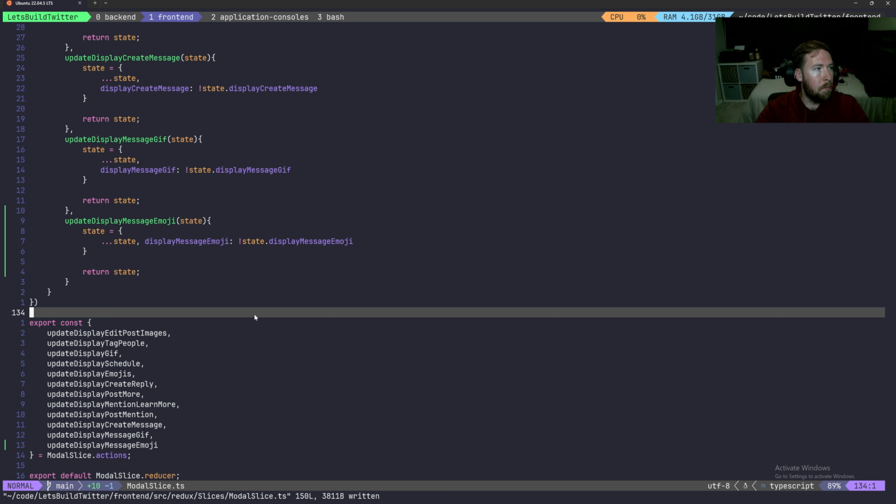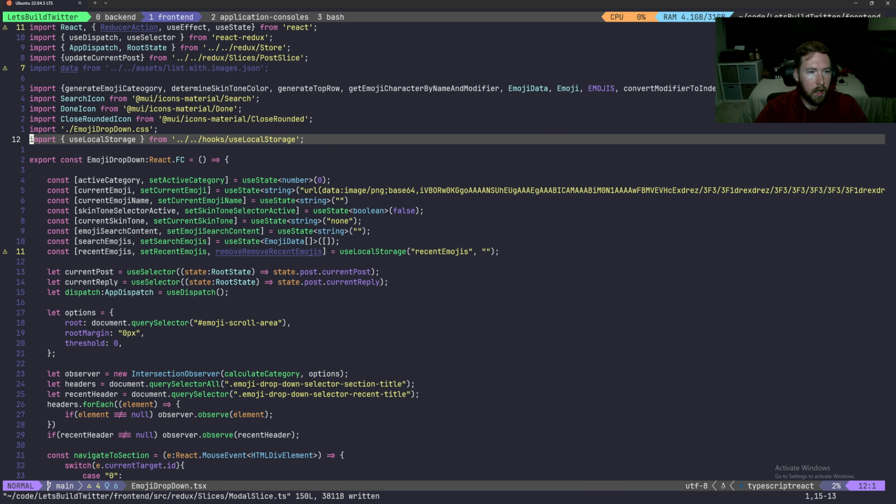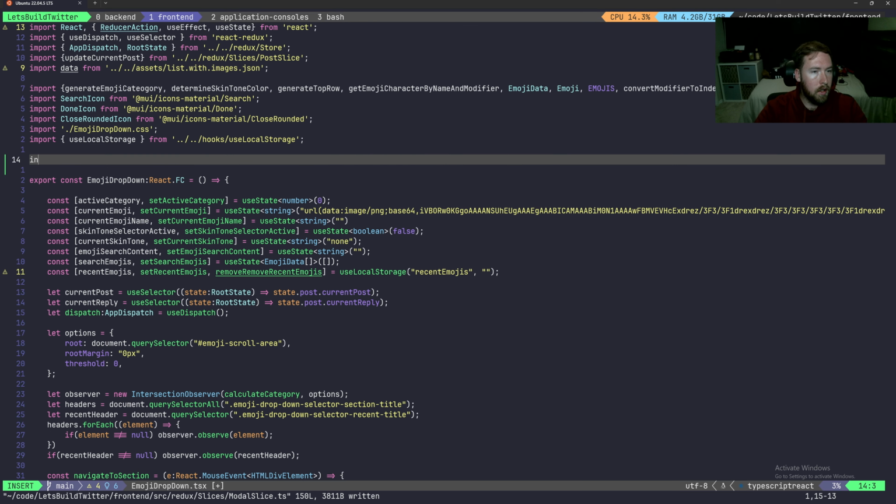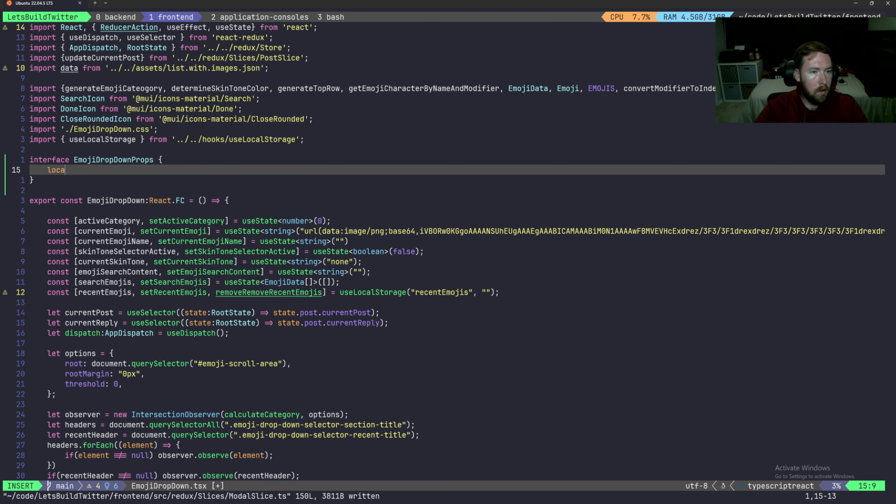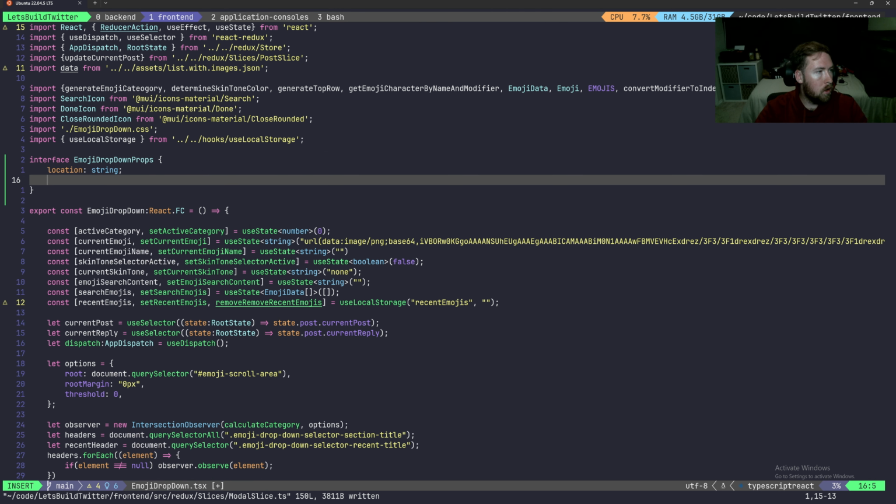Now we need to update our emoji dropdown component to be able to work outside of just posts. Let's hop in there. Inside of our emoji dropdown, the first thing we're going to do is create an interface, emoji dropdown props. This is going to have a location, which is a string, and it's also going to have a handle click, which will be optional. This is going to be a void function which takes in an emoji string. So that looks good to go.